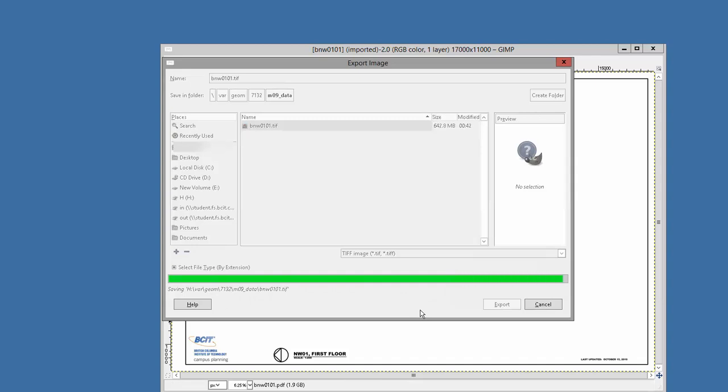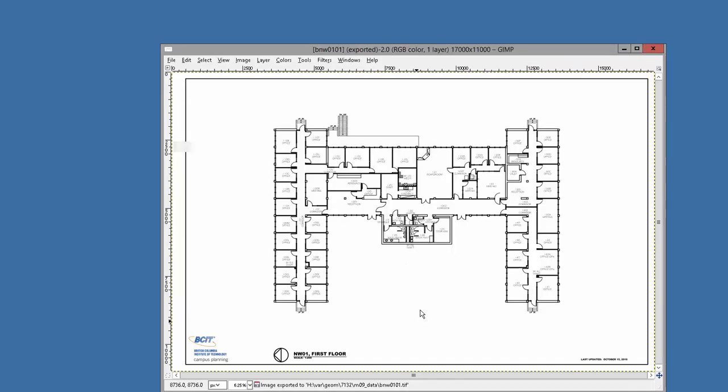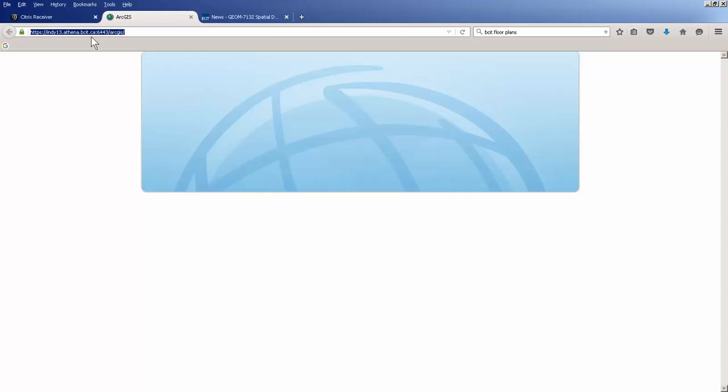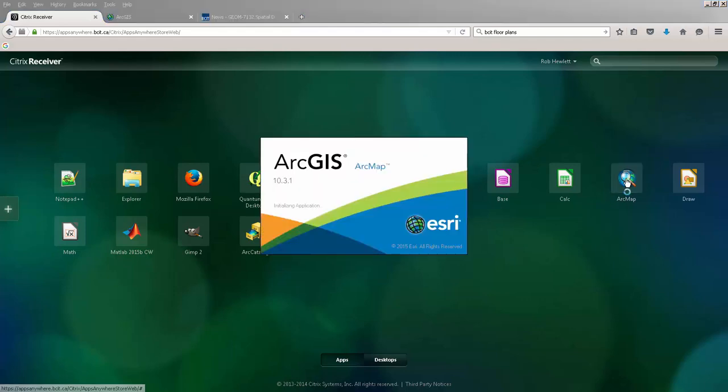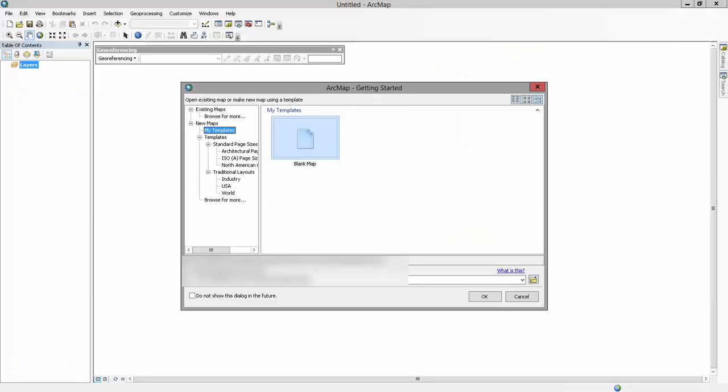That's not too bad. And then we can close this now. We don't need it anymore. GIMP has done its job. And so now I'm going to go back and fire up ArcMap. It'll take a couple seconds to launch on the screen. And basically, we're going to see if we can get this thing geo-referenced.